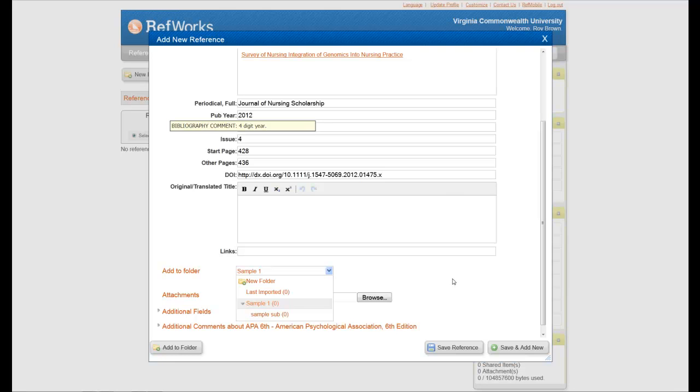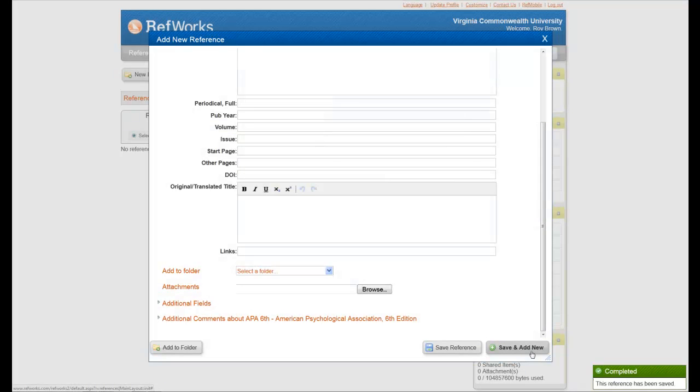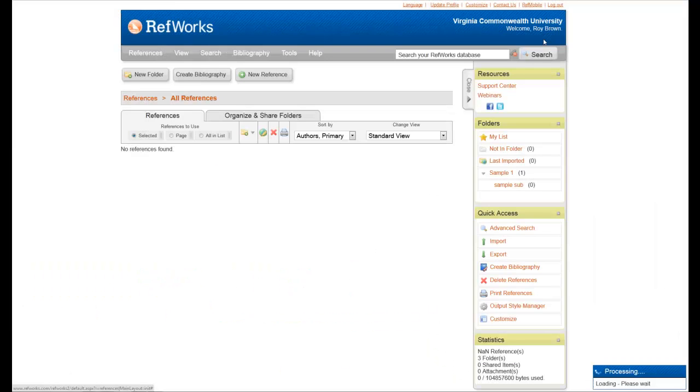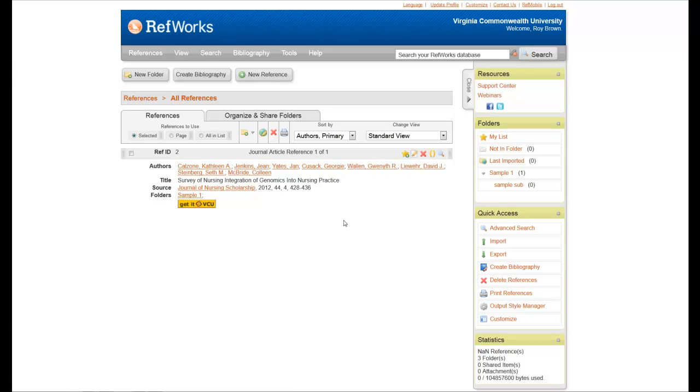Once I've done that, I can hit Save, Add New, and anytime I do that, you'll notice down here on the right bottom, a box will pop up that will say Processing, and then once it's complete, it will let you do that. Now that I've done that, let me click on this X, and you'll notice that there's my citation. From here, I am able to manipulate the citation the way I want.